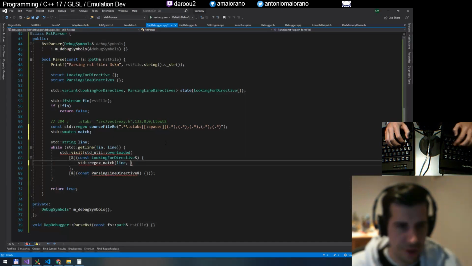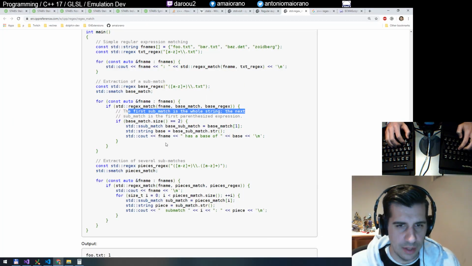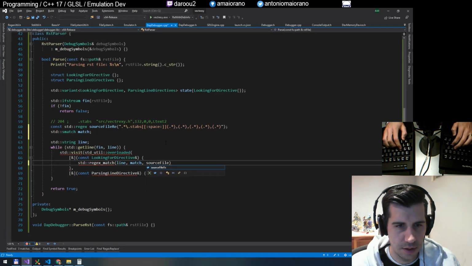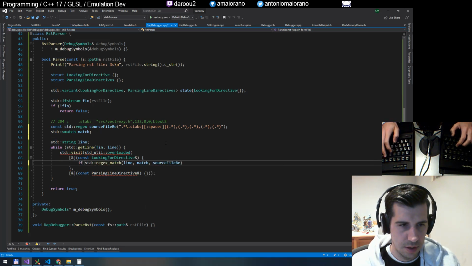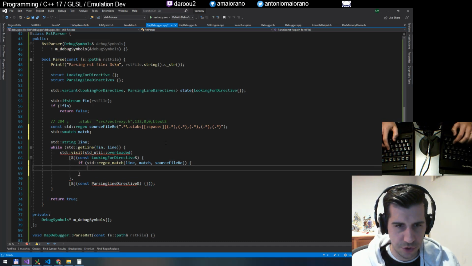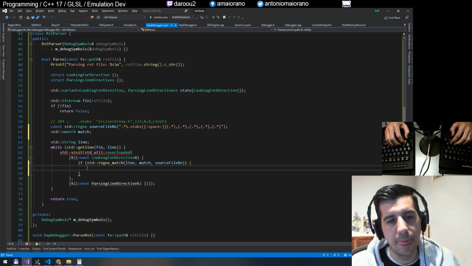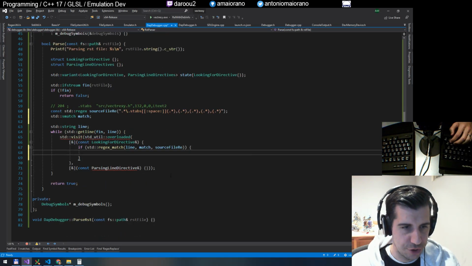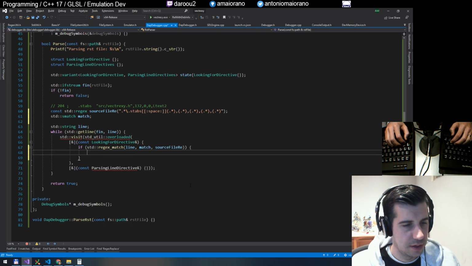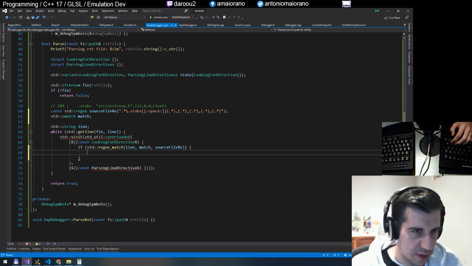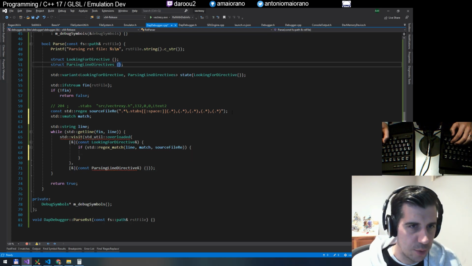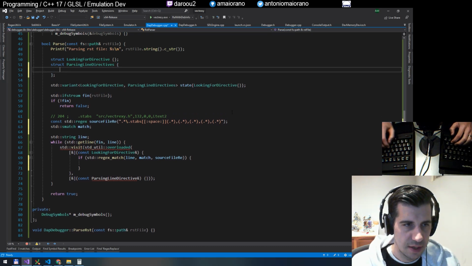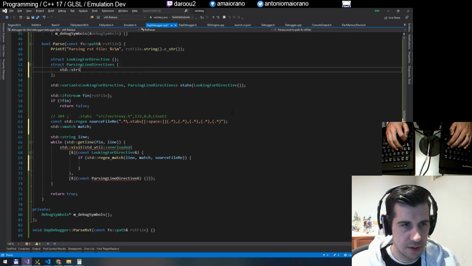Line, the match, and the regex. If this returns true, then we found a source file, so we want to set basically the current source file. This is where it gets somewhat interesting: while we're doing parsing line directive, we're going to tell the state its source file.